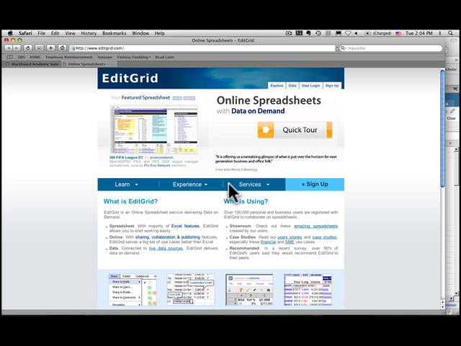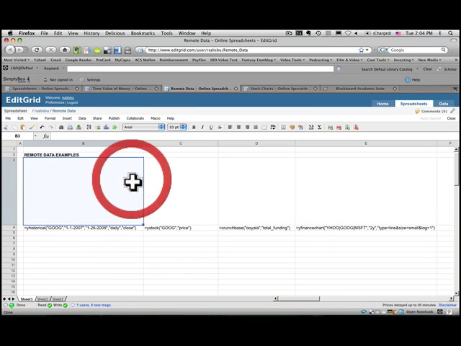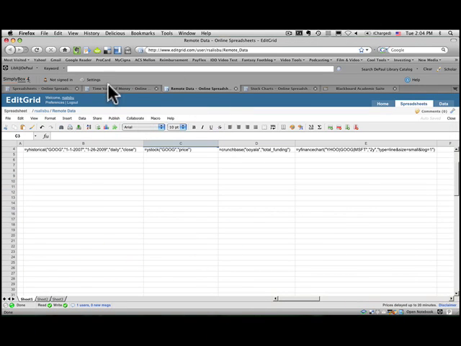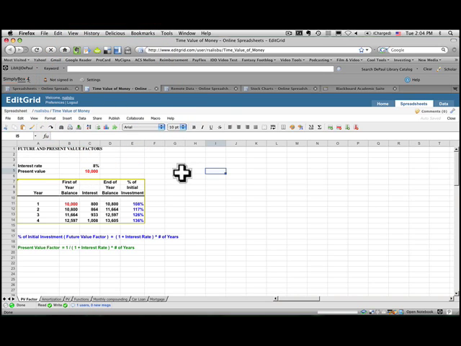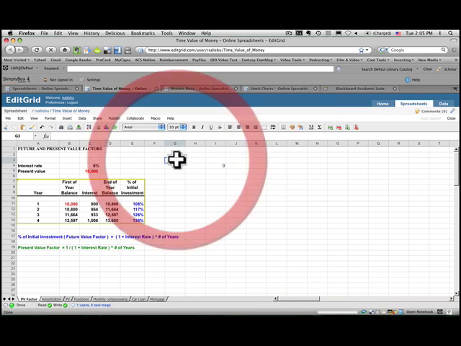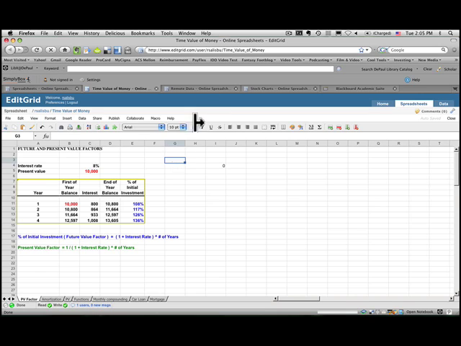Even if you're a power user or a beginner, it's going to look exactly the same as Excel does. So this is an example of an EditGrid spreadsheet. It's sitting in my browser, has all your same menu functions, your same commands: browse, sort, total, sum. Formulas work exactly the same, so you can sum and arrange things like that. If you're comfortable with Excel, you're going to be comfortable using EditGrid.